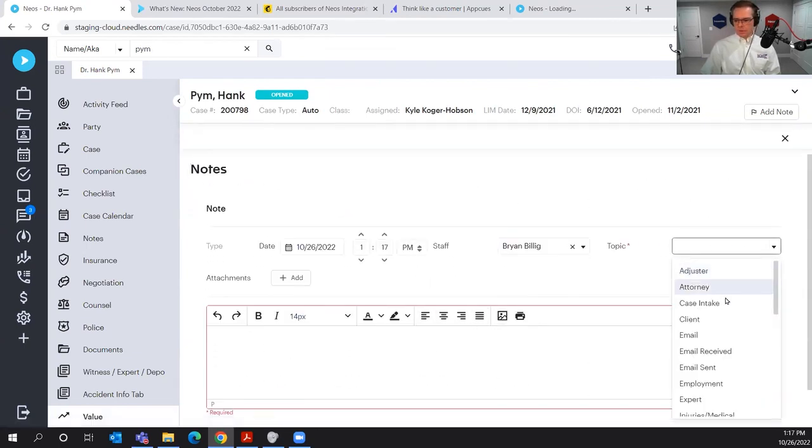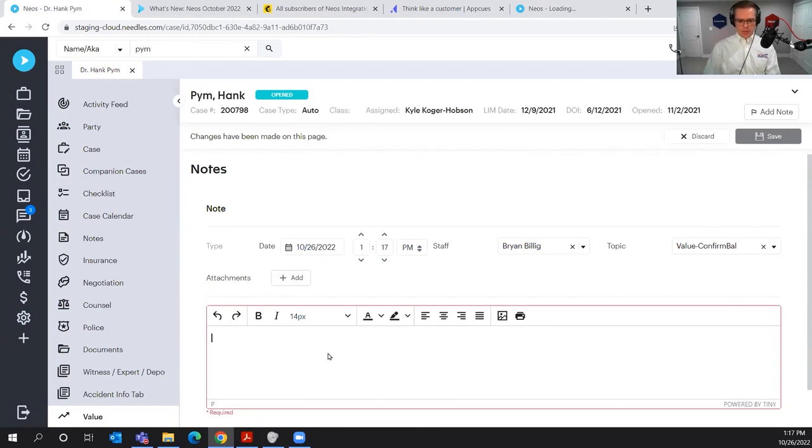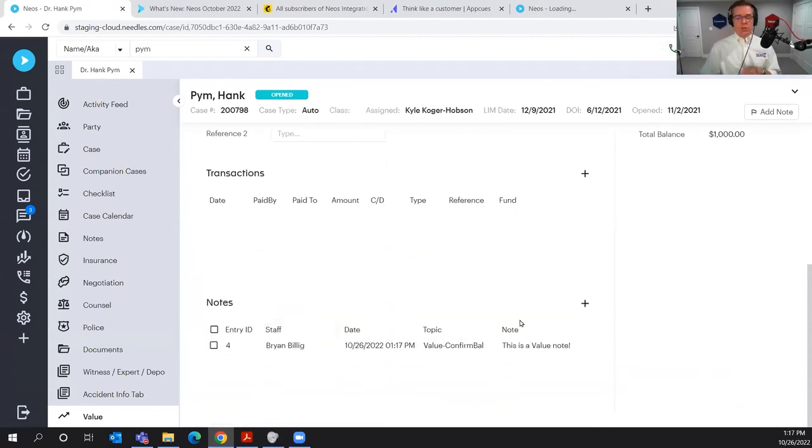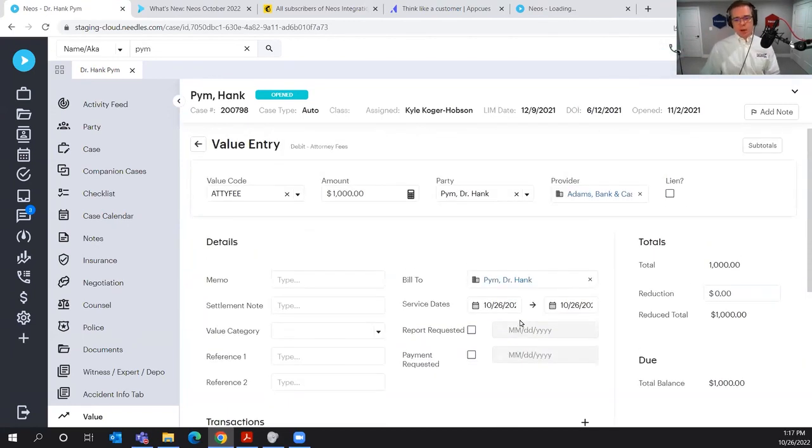So let's say we'll just do this one. This is a value note. As our longtime Neos product users are familiar, you can create these notes associated with a specific value item, but then in order to see the note, you've got to go into that specific value item.